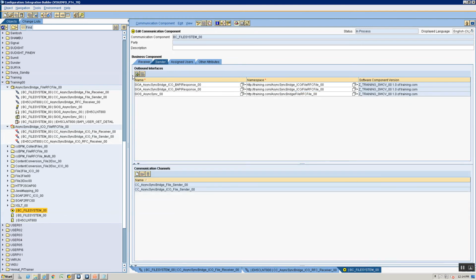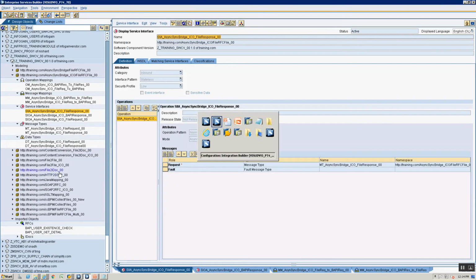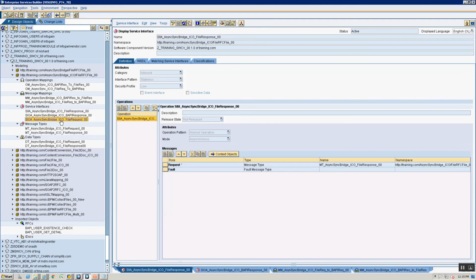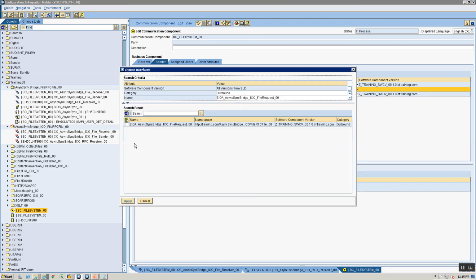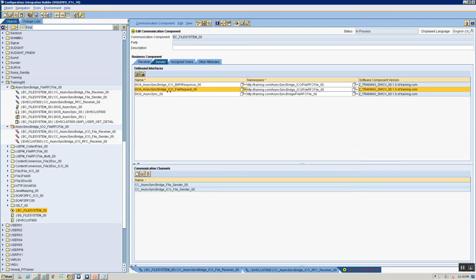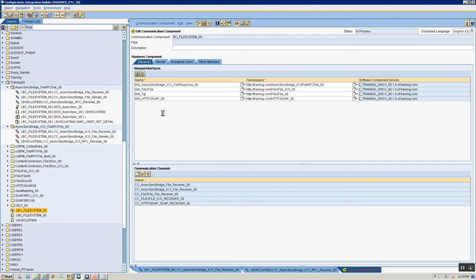Looks like when I did a copy paste, there was some other issue there. Why does it have the same BAPI response twice? Okay, I did an incorrect copy paste. So I'm going to go here, file request, and put the file request here, and I'll save it. Let's use the selection help. So file request, BAPI response, and file response. With that, my business component is also ready.